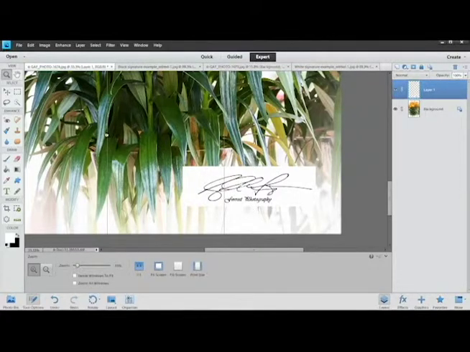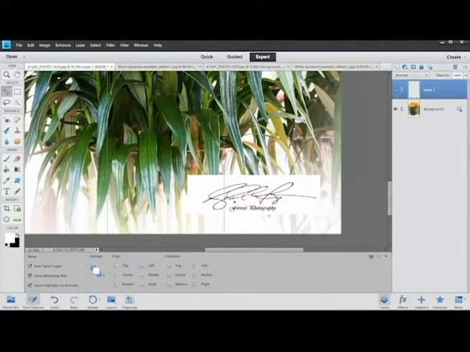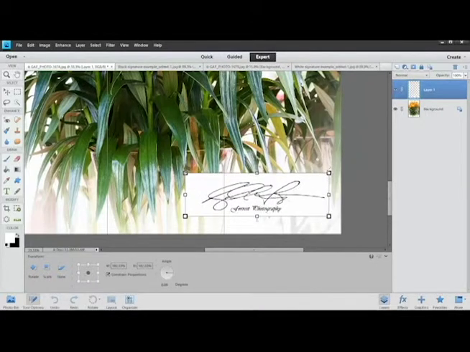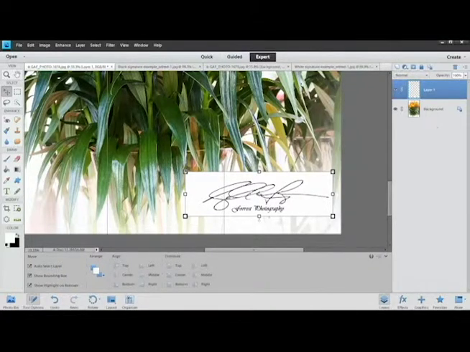Okay, let's move the text image around a little bit. So we'll select the move tool again, and let's put it right about down here. Let's make it just a little larger, maybe like that. We'll go ahead and accept that change. And now we're going to eliminate the white from this image, just keep the black signature.